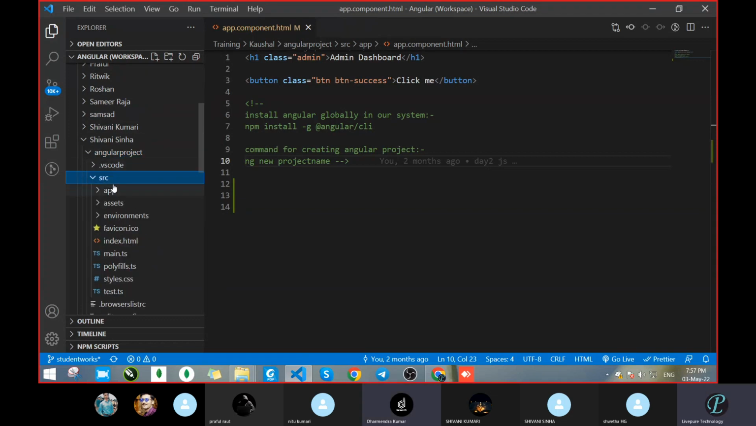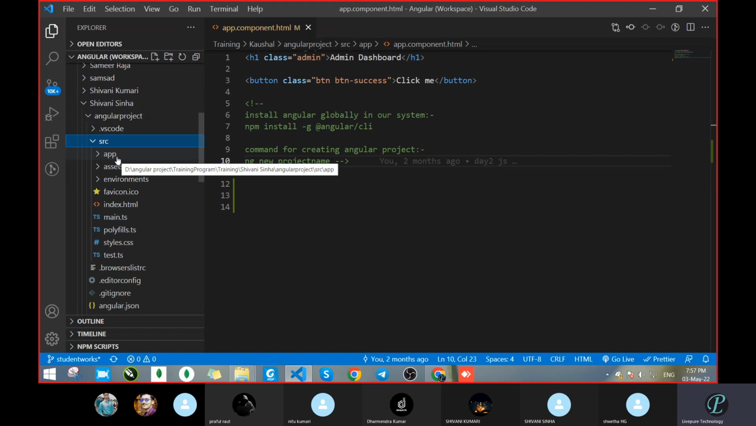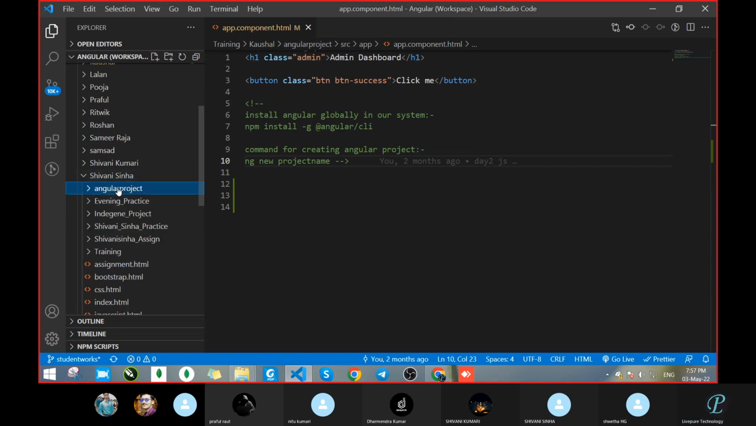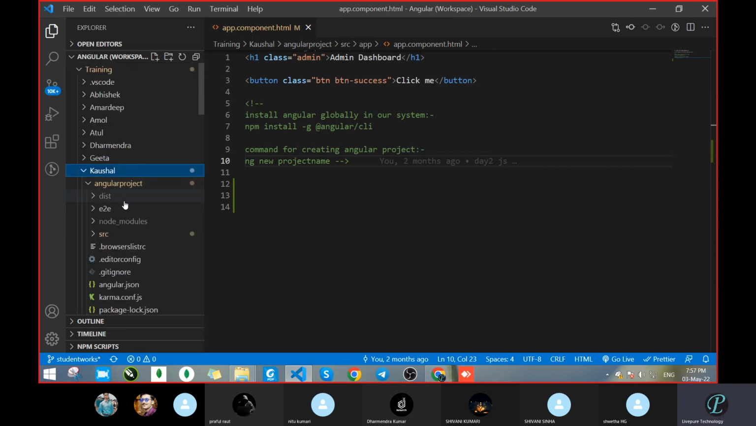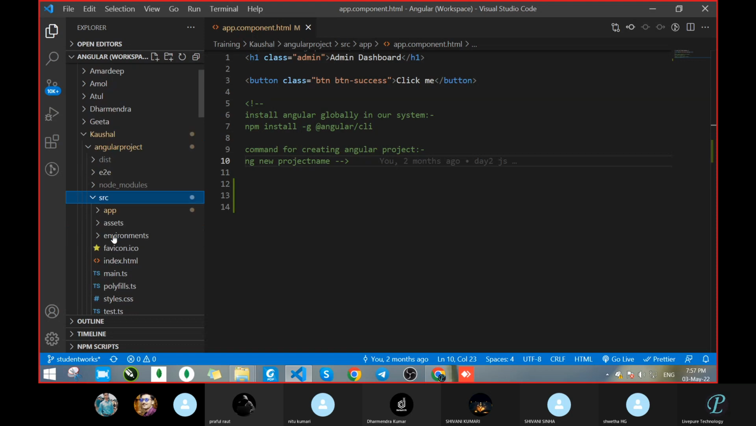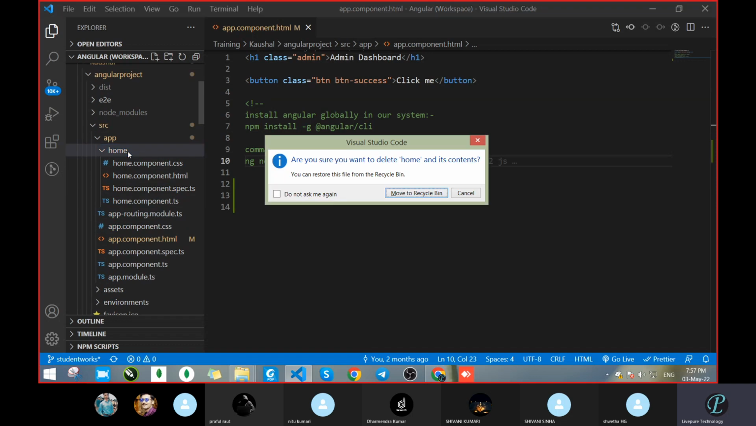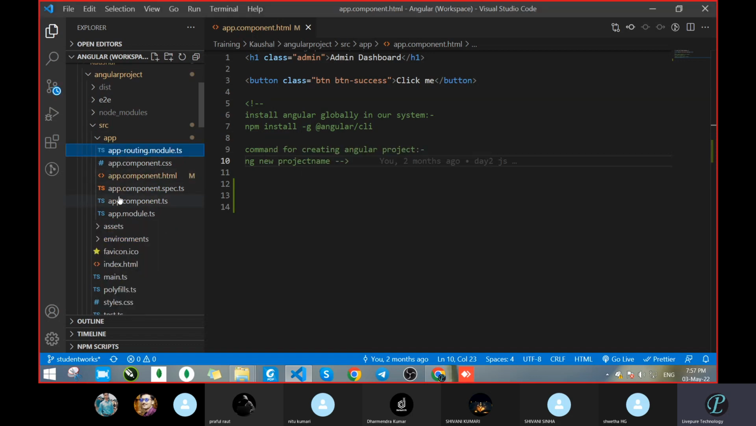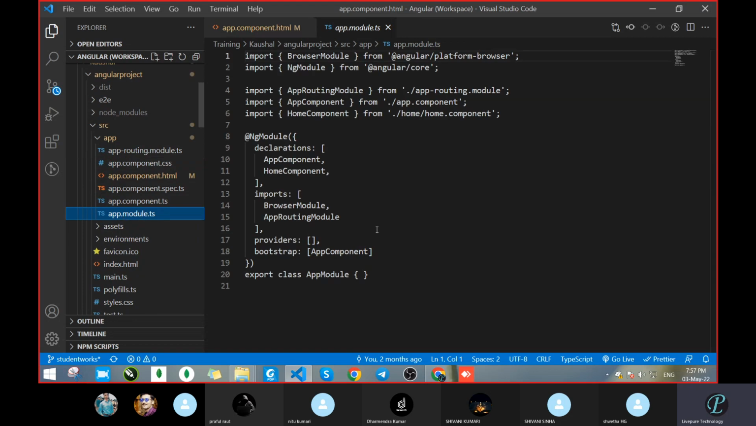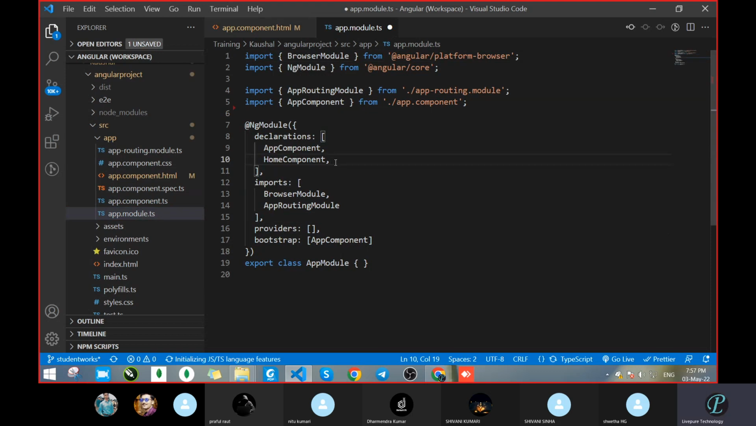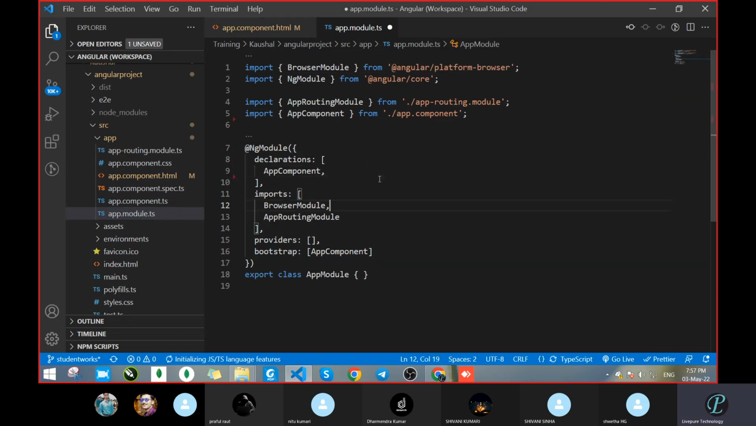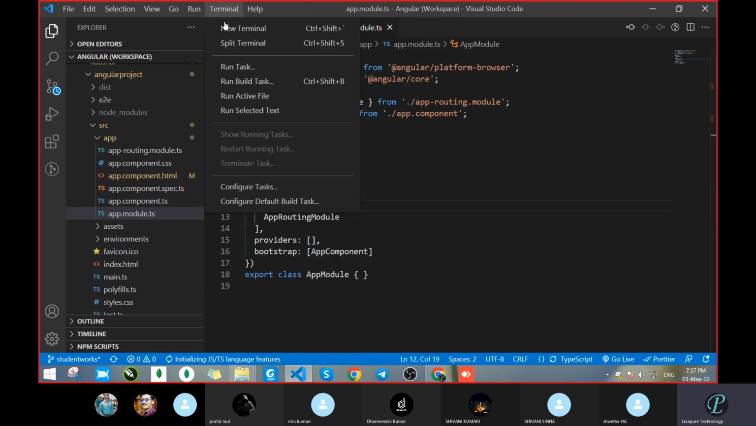So see, inside src, there is some folder like app, then, see also, wait, I will delete this. Just give me one second. There is app modules, it will give an error. It will also give an error. Anything? No. Did any error come?